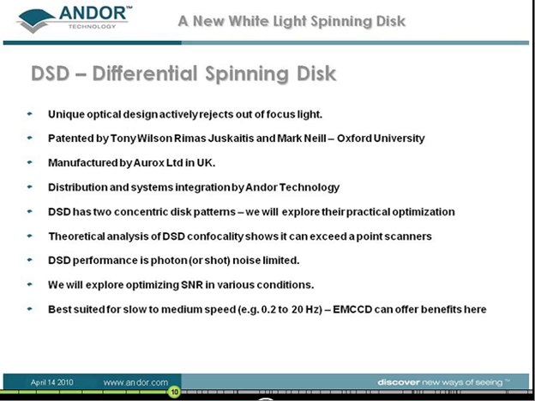So the differential spinning disc was patented by Tony Wilson and colleagues from Oxford University, and they've set up a company to manufacture the product called Aurox. Distribution throughout the world and integration of it into systems is being performed by Andor Technology and another company that you, I'm sure, have heard of, but I'm not going to tell you about them, but you will find out more, I'm sure. DSD has concentric disc patterns, and we're going to explore their optimization for live cell work.